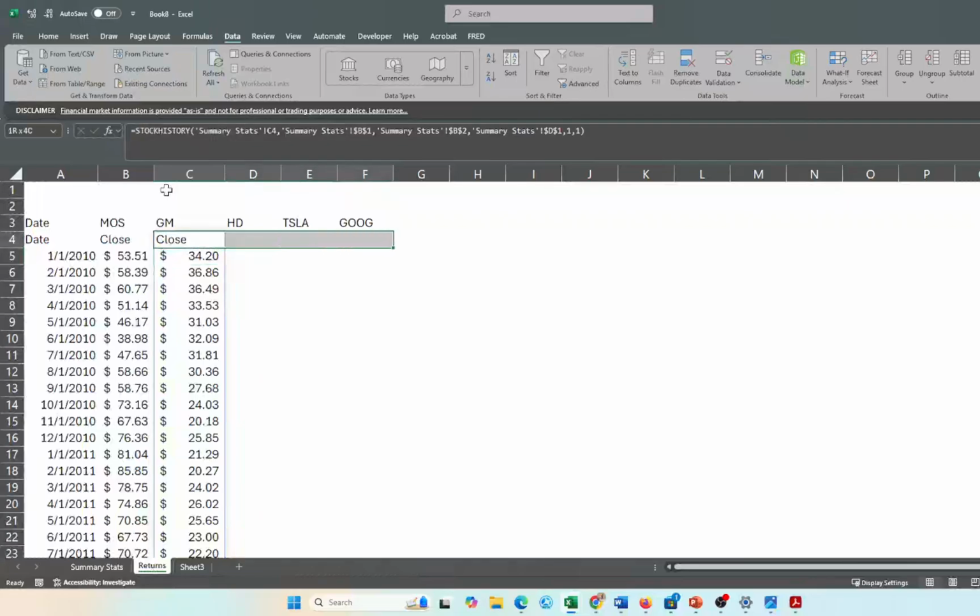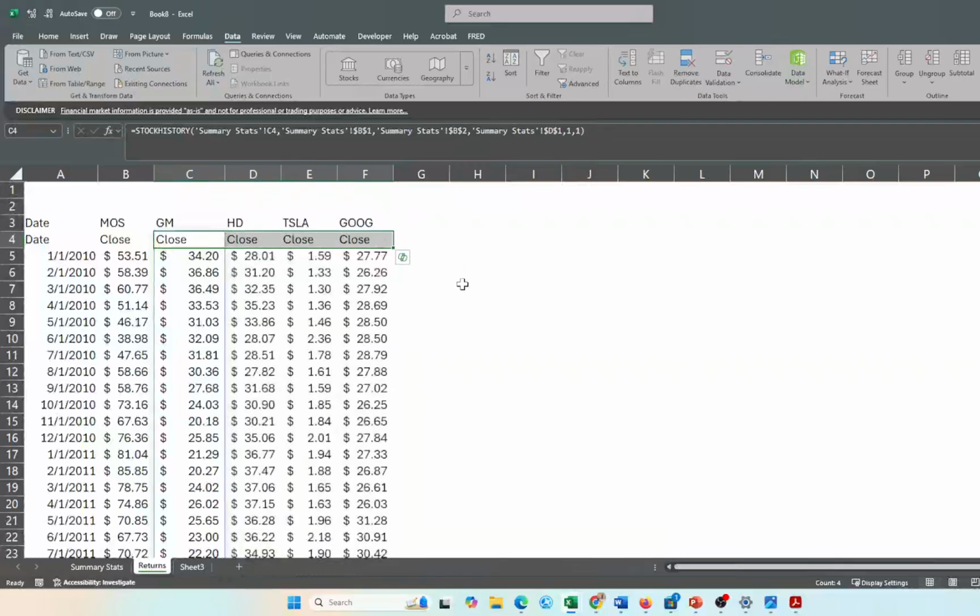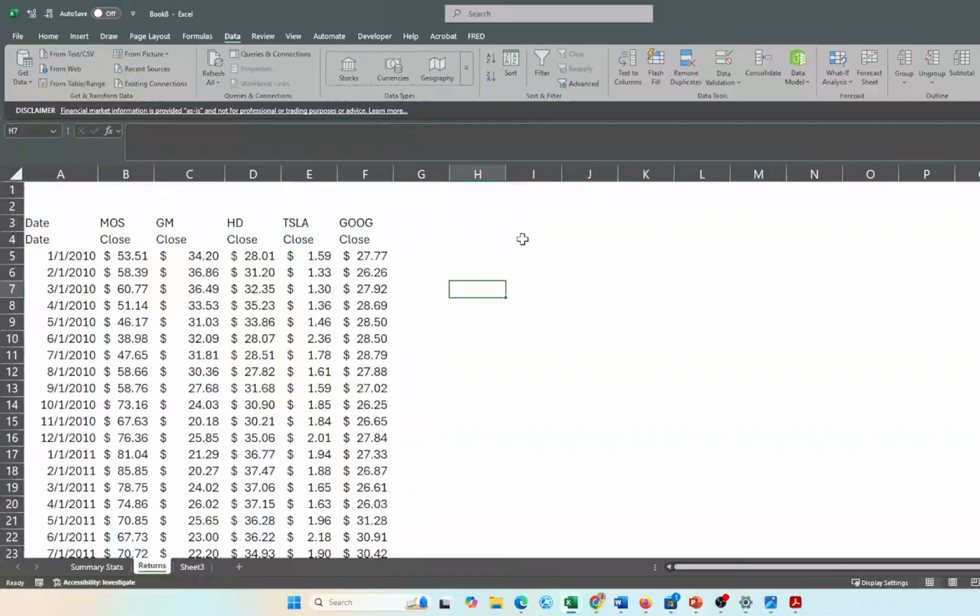I'm going to drag it over, if you did the dollar signs correctly. If you notice, it dragged over. The dollar signs are in front of this column and the row for each one. So if you do it right, you just have to do it one time. Next, what we want to calculate here is the monthly returns, or I'm sorry, the returns of that frequency. So I'm going to type in returns.